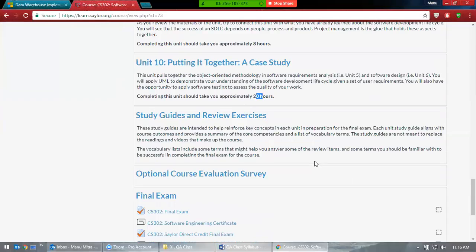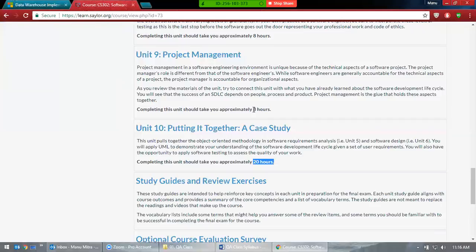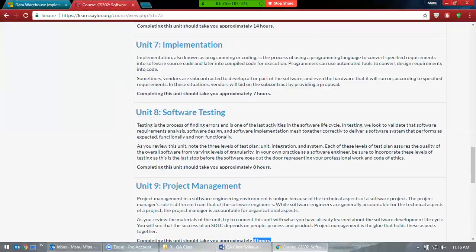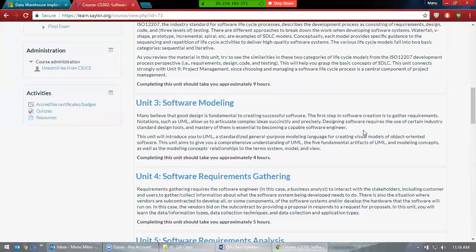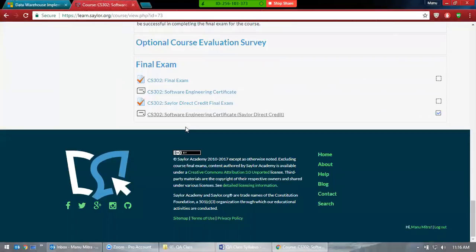So if you want to get to this, you need to be very pro, or you don't even have to be pro, you need to have more patience, because you're putting too much time in here. 8 hours, 8 hours, 7 hours, each course has its 7 hours. And once you get it, the problem with this is you have to write an exam.